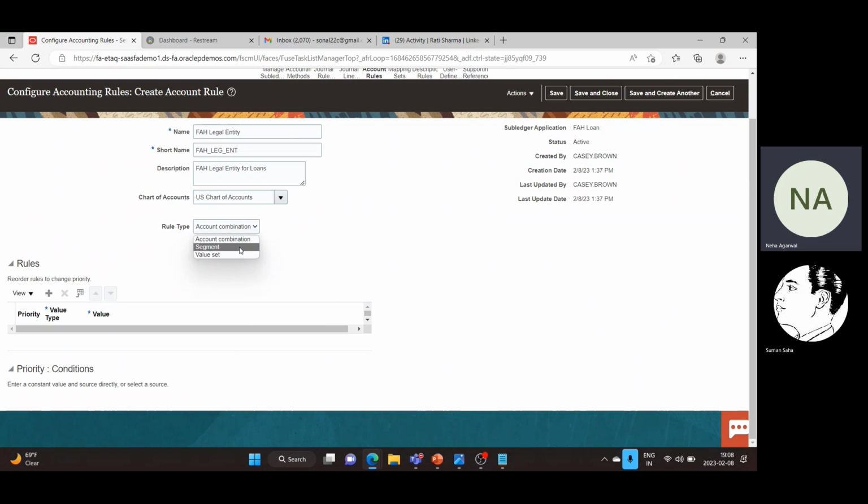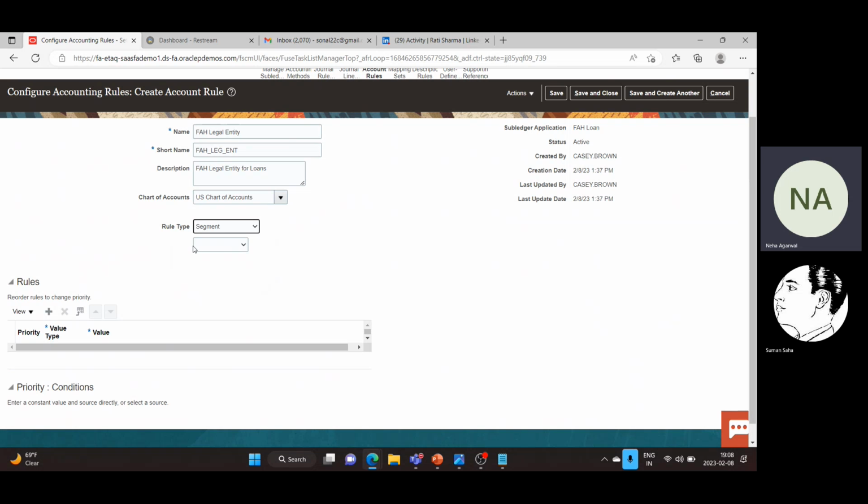Rule type I already told, for segment which we are creating. So which segment will the system ask. There are six segments in my chart of account. So for which segment am I creating this rule? So I'm creating this for company.